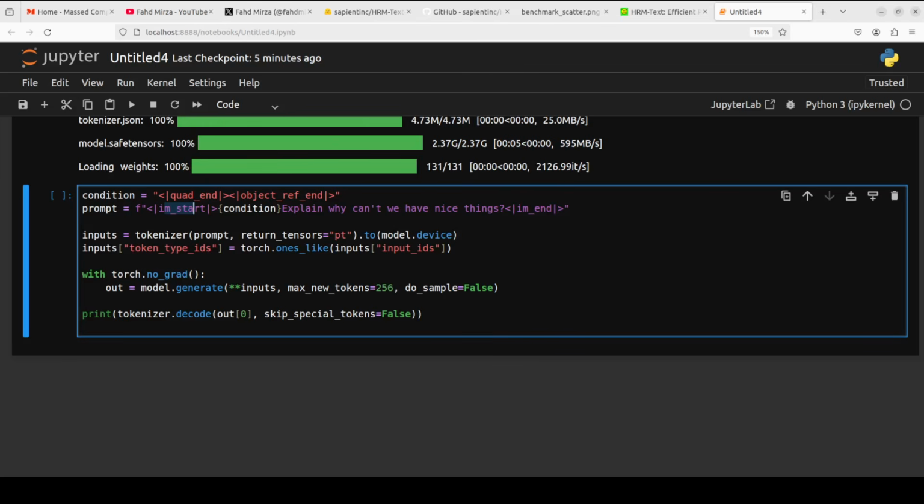And if you are wondering why on earth we are using these tags, it's because this model has no system prompt, no chat interface, no instruction tuning. So these tags are the only way to tell it how to behave. And that is the whole point of a pre-trained model. Let's run it to see the output.